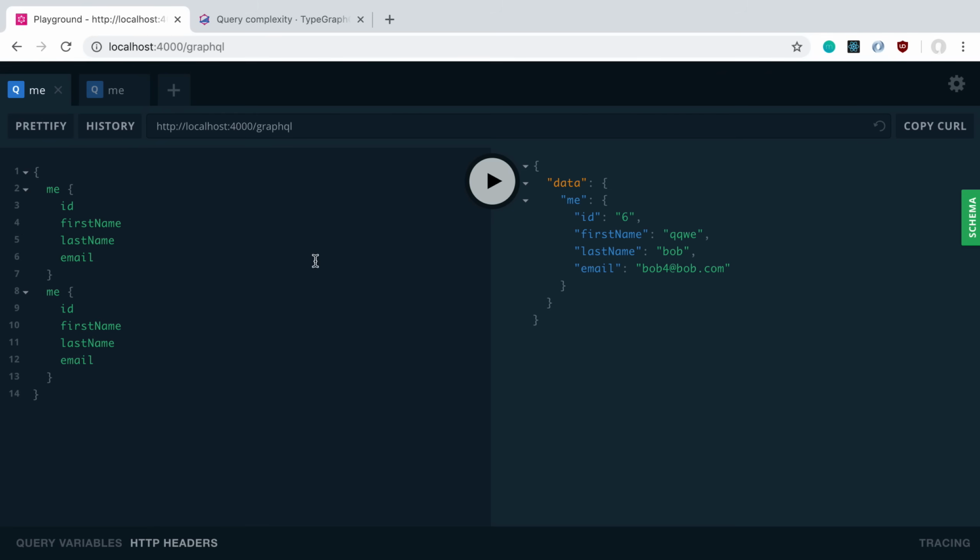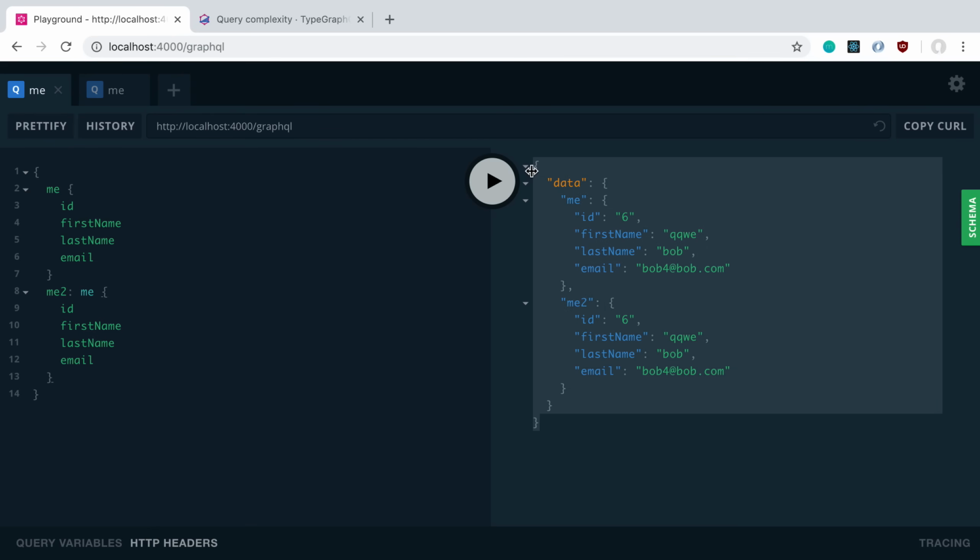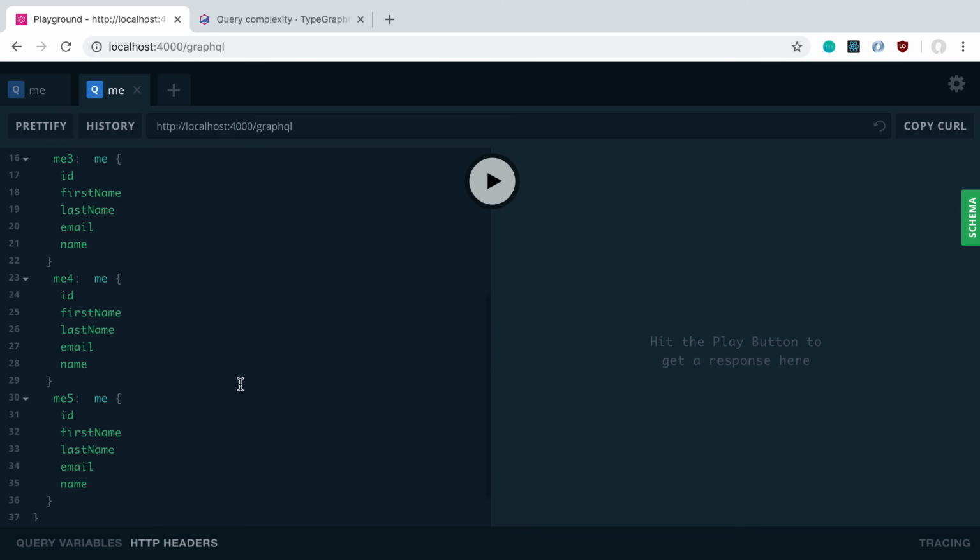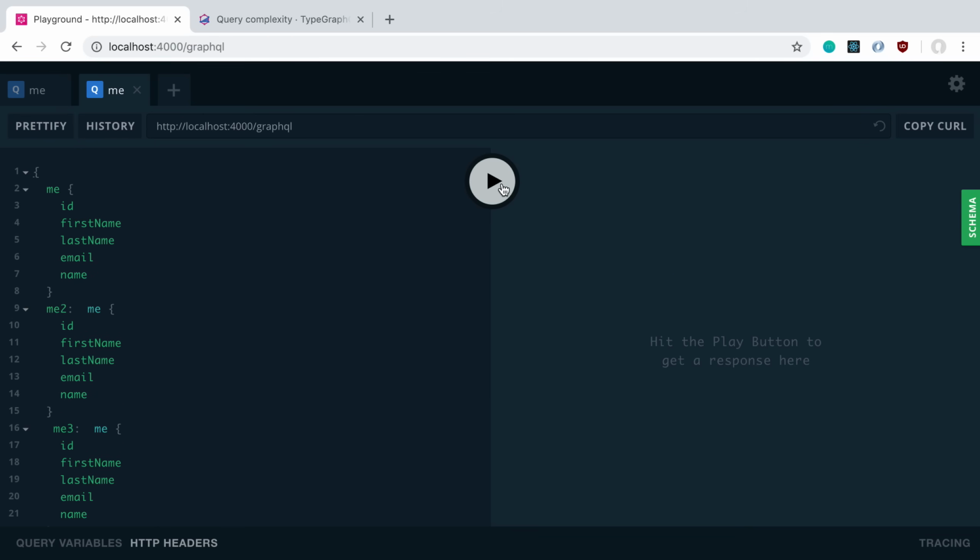but we could do a GraphQL alias if we wanted to see what it looked like. So I could say me2, and I could do a colon, and this gets run. So now you'll notice I'm calling the me query twice, and I could pretty much just do this infinitely. And I could do me query 3, 4, 5, 6, 7, and so on. So for example, here I just wrote out 5 me queries, and they're all getting run.